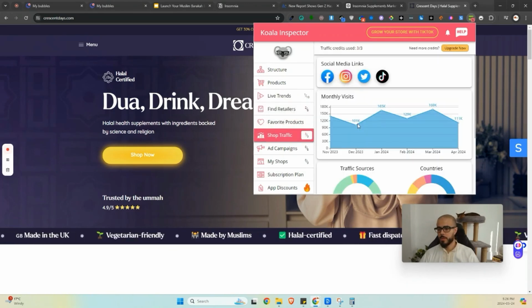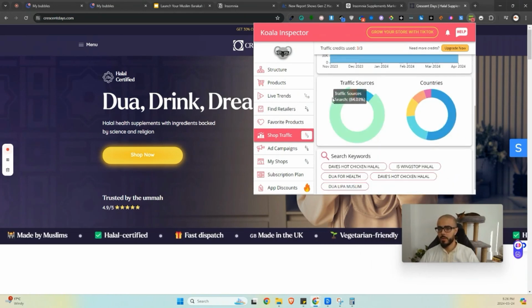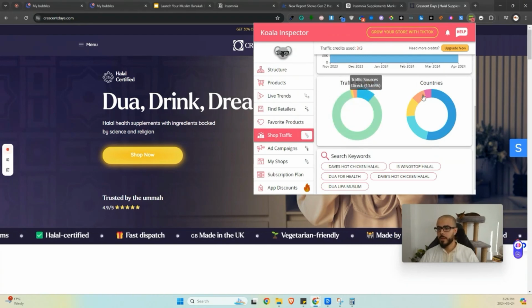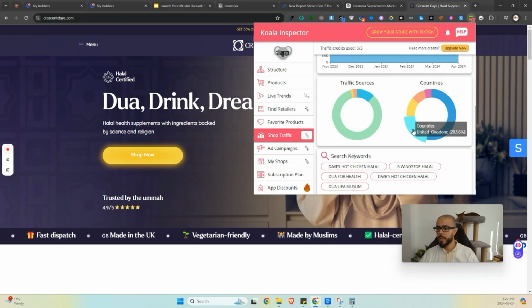Traffic. Oh, that's really good. You see the difference? These guys are getting 165 visitors a month, direct traffic. This is search based, which is SEO. This is direct traffic. United States, Canada, Indonesia, France, and UK. Look, this is crazy, guys.